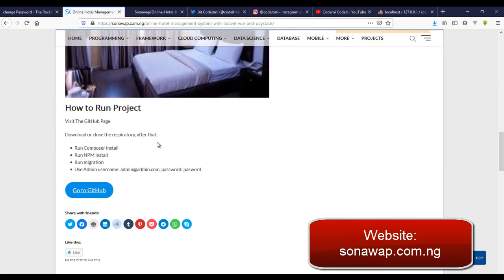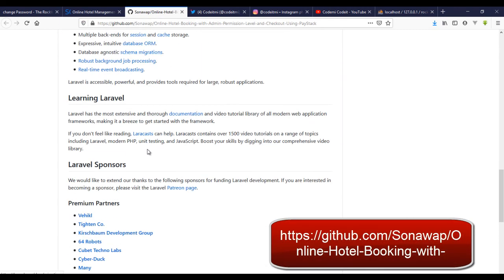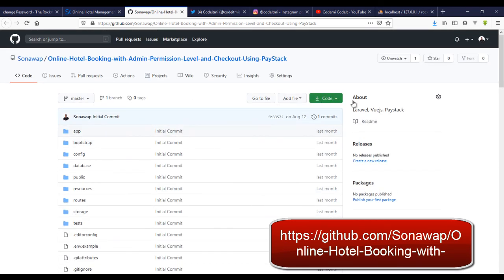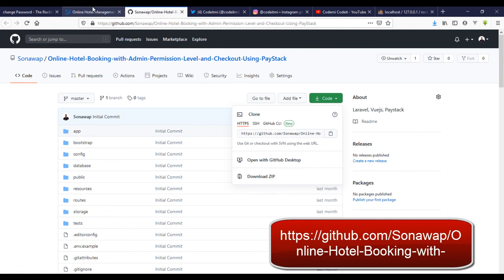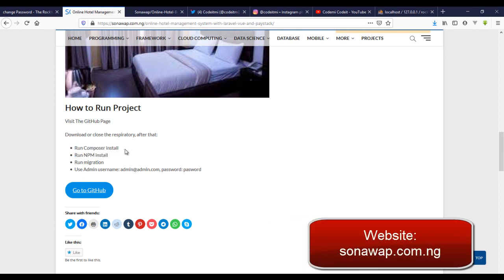If you want to work on this, or use it in your project, or do something similar to this, you can just go to the GitHub. I already have the project up there, and you can download the project, then run composer install, run npm install and the migration. The username is admin.com and the password is password. This is the type where I'm going to change it.